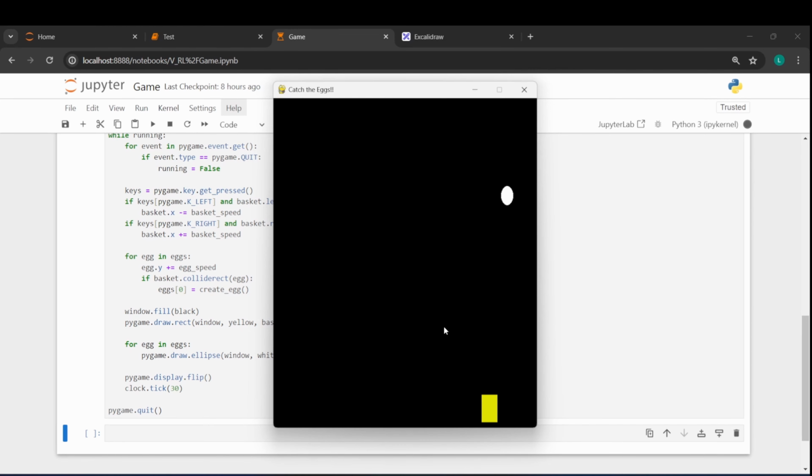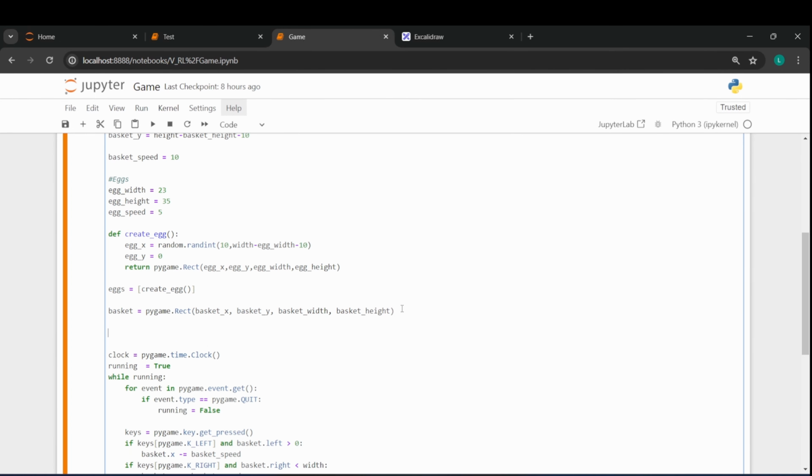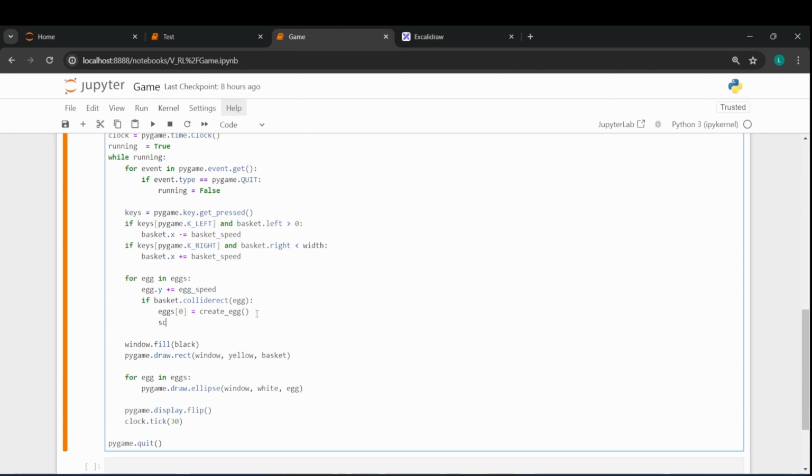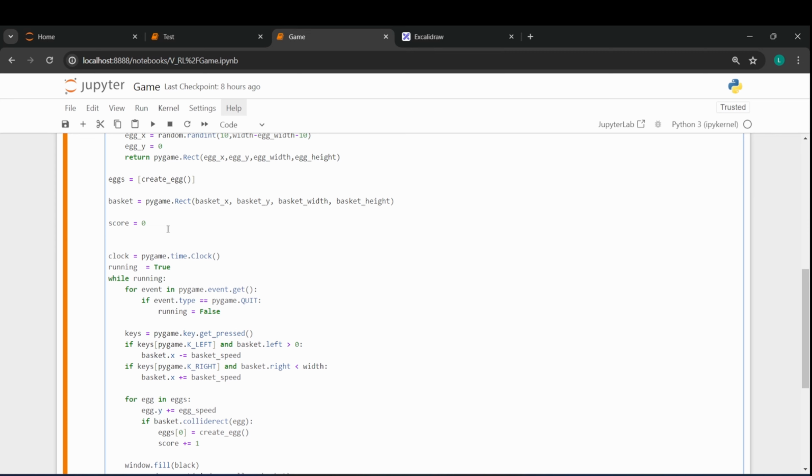So each time we catch the egg in the basket, we need to increase the score by 1 and we need to display the score at the top right corner. So I am gonna say score equal to 0, and each time we have a collision of the egg with the basket, I am going to increase the score by 1. So score plus equal to 1. Now we need to display this and this is how it's done.